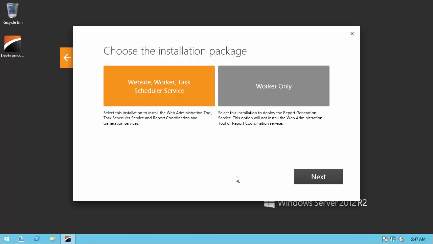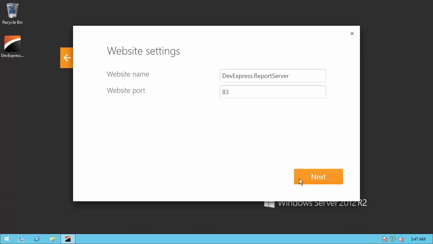By default, the package installs both the scheduler and the worker services. However, you can install report server worker instances on any number of machines, in addition to the main report server instance, to distribute report generation workload among multiple server instances. On the next page, you can change the default name of the website and the website port. You can also change these settings later in the IIS.